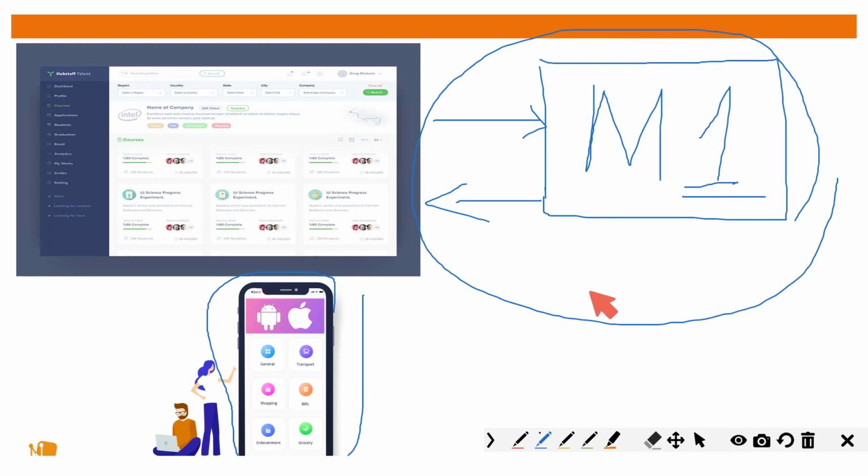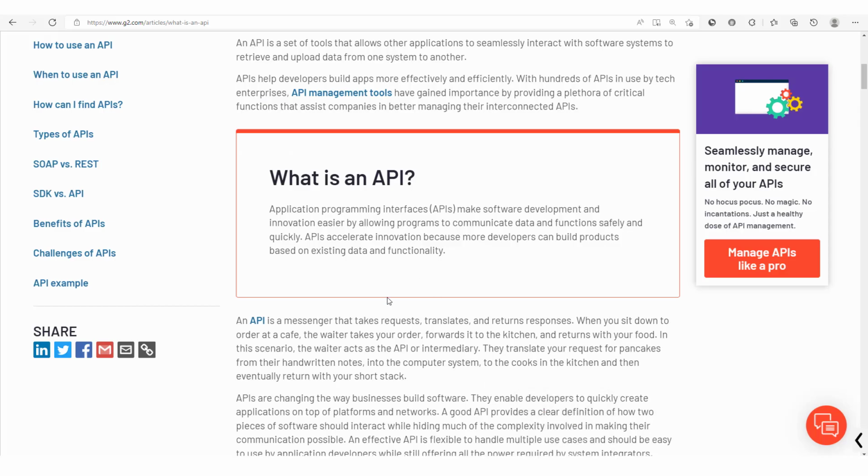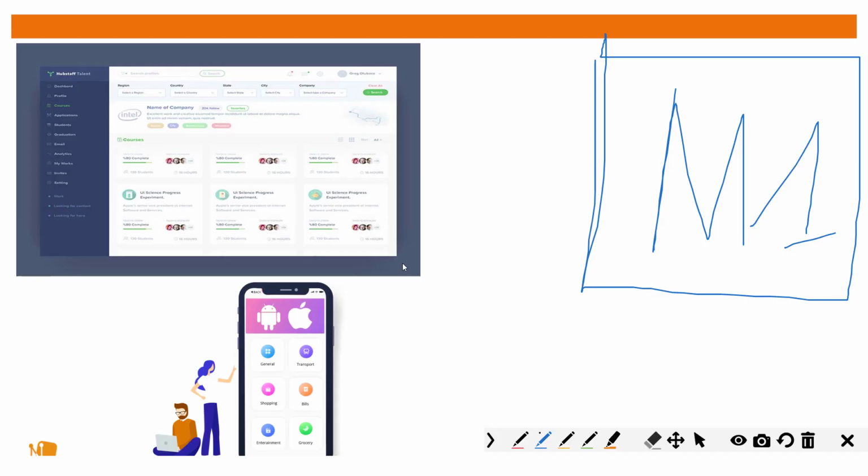The way we could go about this is by making use of APIs, that's application programming interfaces. As defined here on the g2.com website, an API permits software development and innovation to be easier by allowing programs, that is, for example, your web apps, to communicate data and functions safely and quickly. APIs accelerate innovation because more developers can build products based on existing data and functionality.